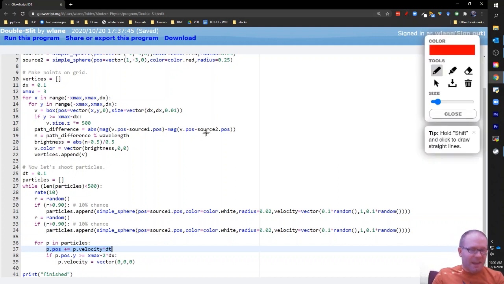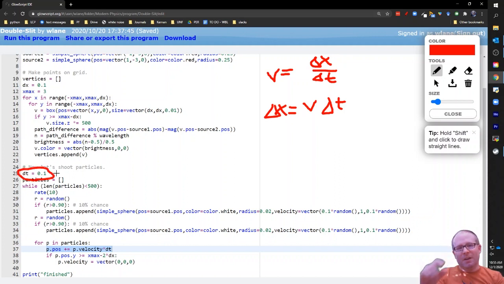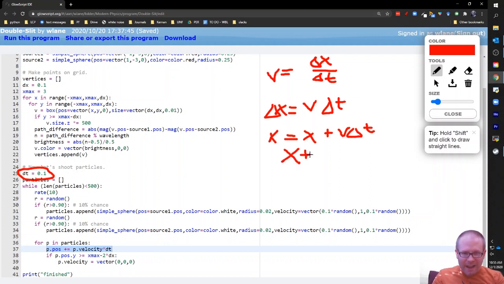Again, this is just a rearranged version of velocity equals delta x over delta t, where you're saying I want the change in x based on my velocity times the time step. Again, this delta t is just a small number. It's a small step forward in time, so that now I can say my new x is equal to my old x plus v times delta t. In other words, you're taking x and adding to it v times delta t. These two equations mean the exact same thing.